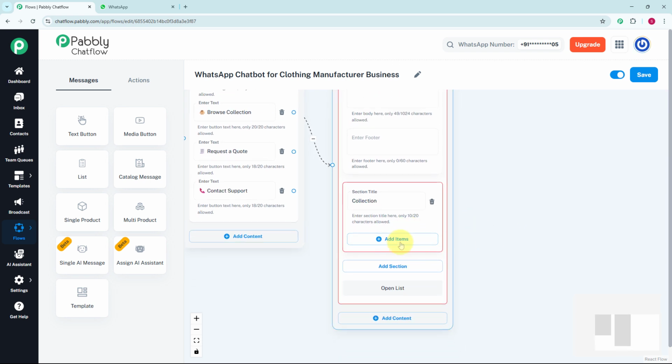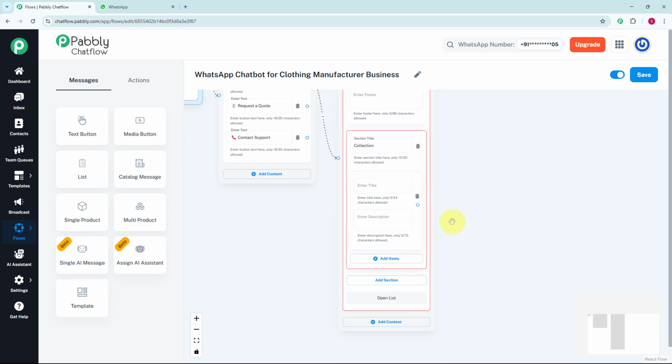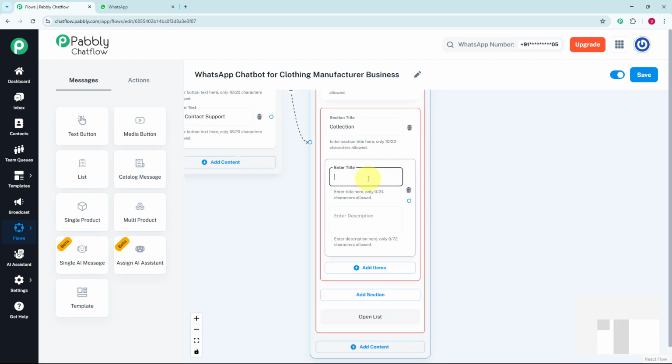So for that you can see we are getting the option for add item. So just click here and it will ask you to enter the title. So basically here you have to enter the title of your first item. So now let's create our first item here. Here you can see I have created my first item, that is dresses and gowns.